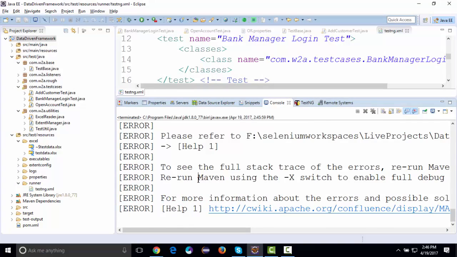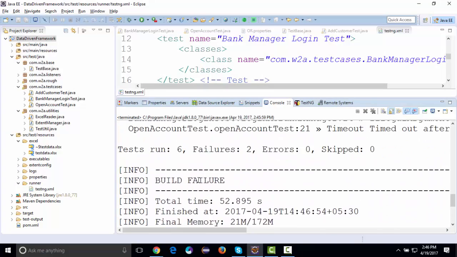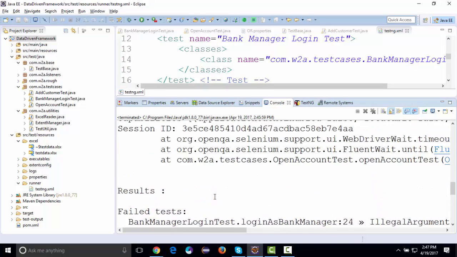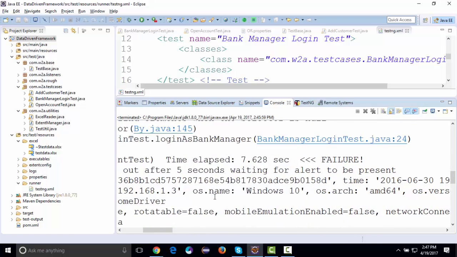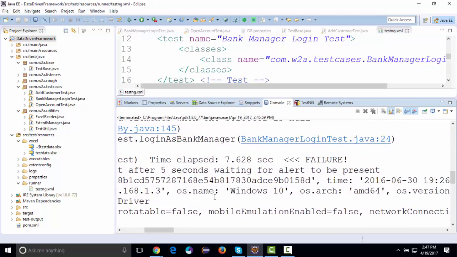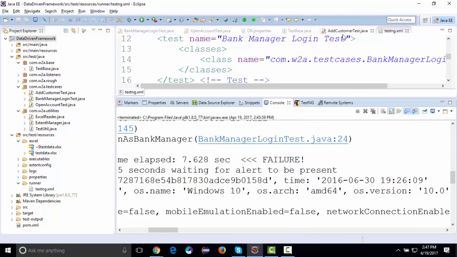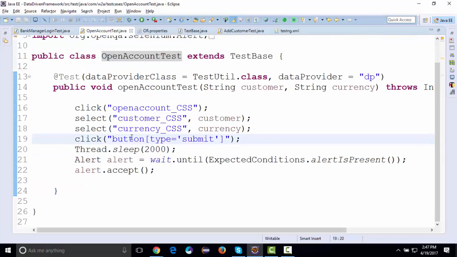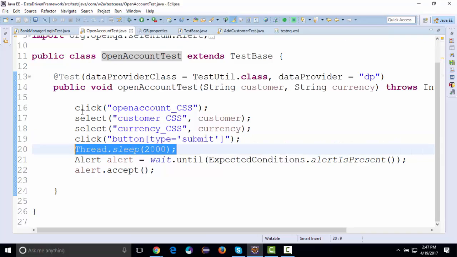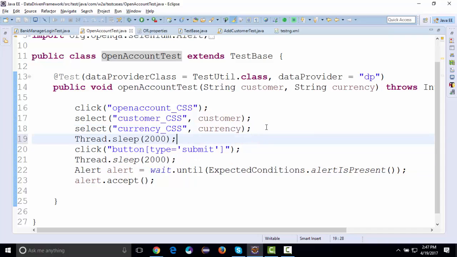So we want to make sure that it actually clicks on the process part or not, because we have two failures over here, right? So it timed out 5 seconds waiting for alert to present. Right, so it means when we were executing it, there was no alert present in the open account test. So we clicked on that button and then we waited for 2 seconds and no alert shows up. So let's see what is a catch over here. I'm just going to troubleshoot it to make sure.